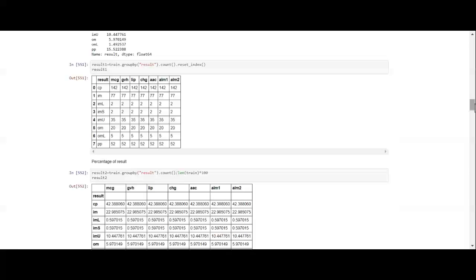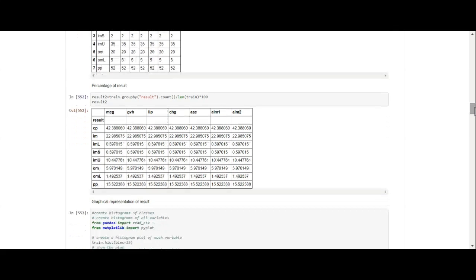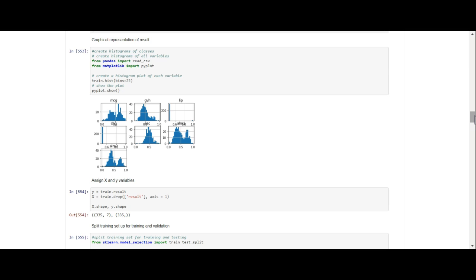So we did a group by, so you can see again how many examples you had of each class. We did a percentage of the result again, so you can see that again. And now we have done a graphical representation of the variables. If you like graphs and you like analyzing them, then this will give you some good information about the graphical depiction of each column.